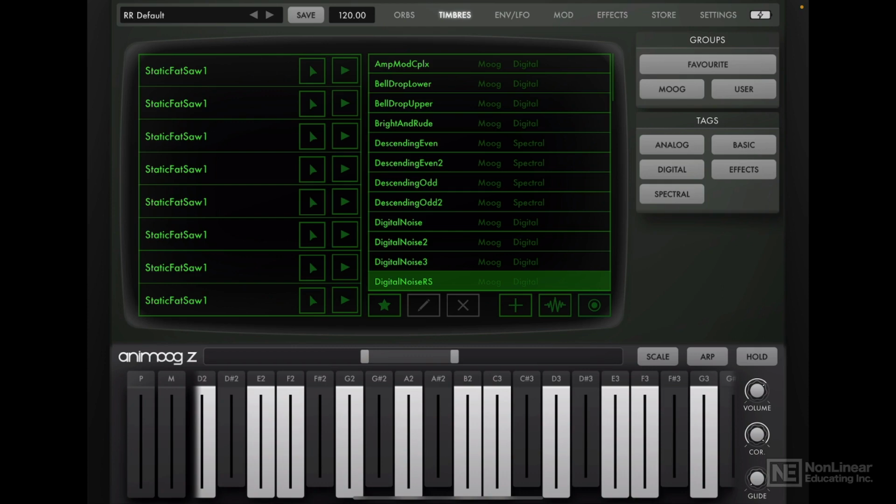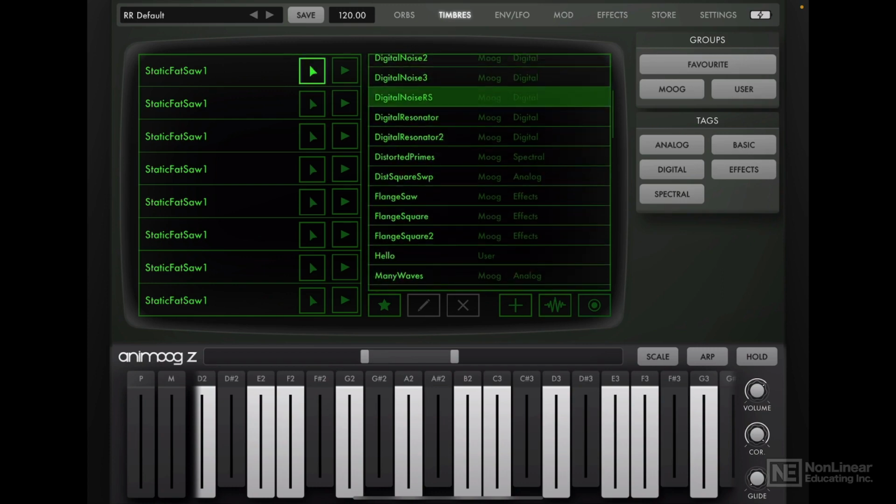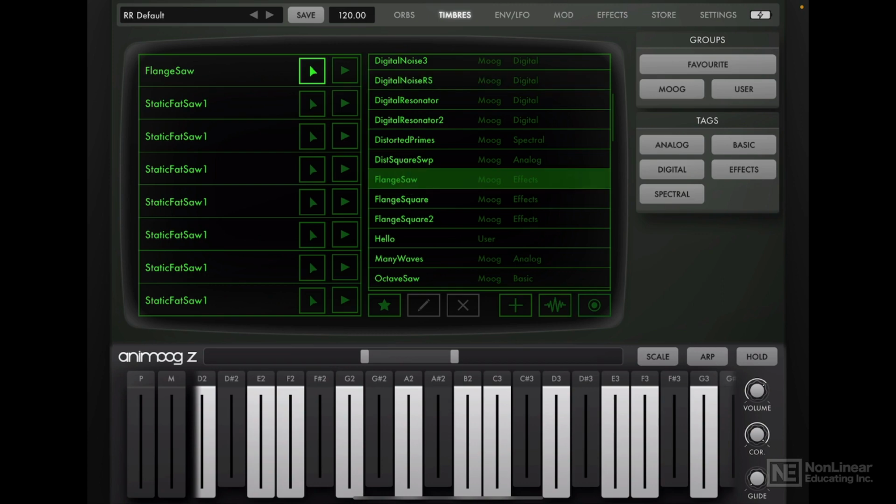So let's say I'll swap out that very first wavetable. I'll tap over here, and then in this browser, load in a particular wavetable. Let's preview it. All right, so we have that wavetable on that very first timbre.